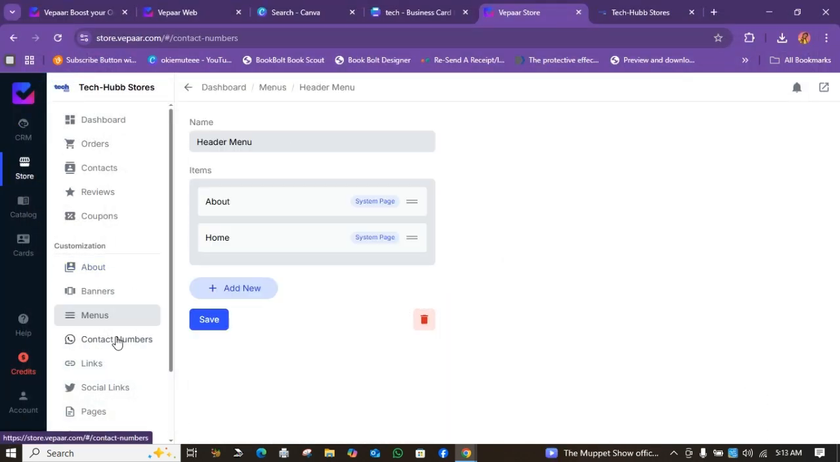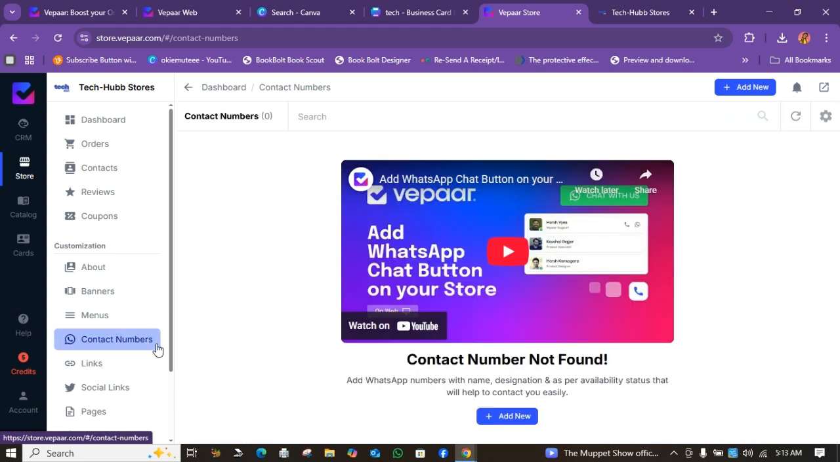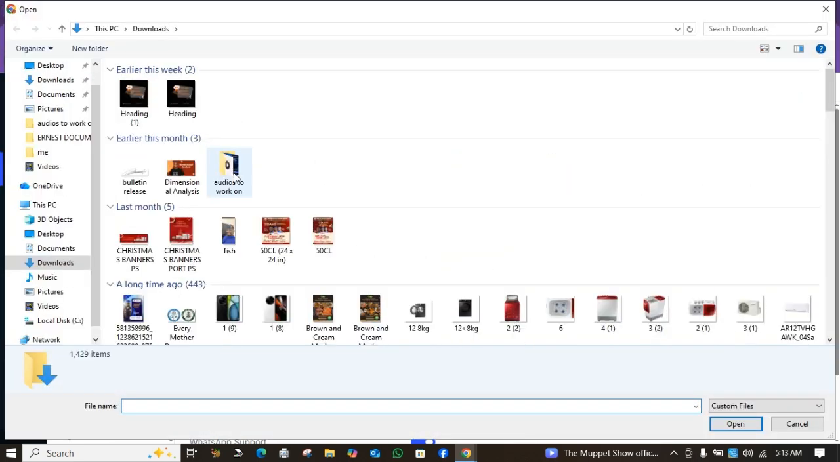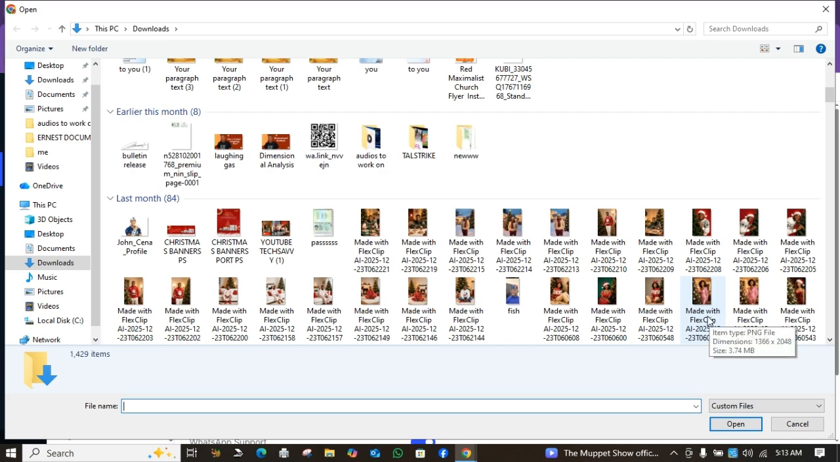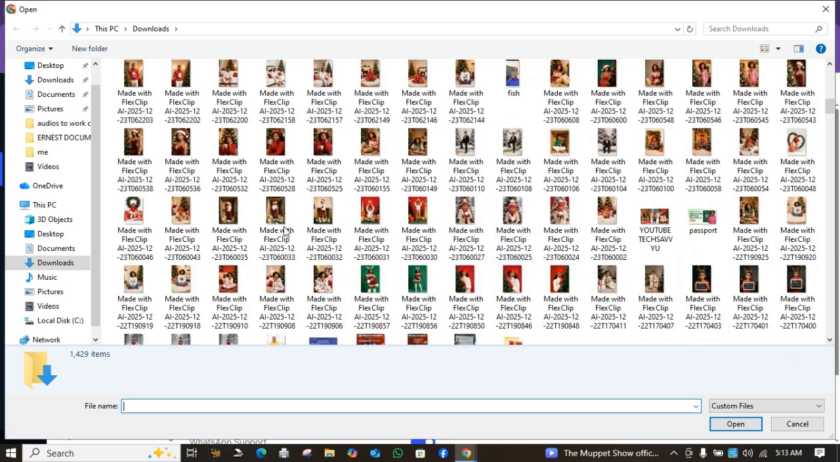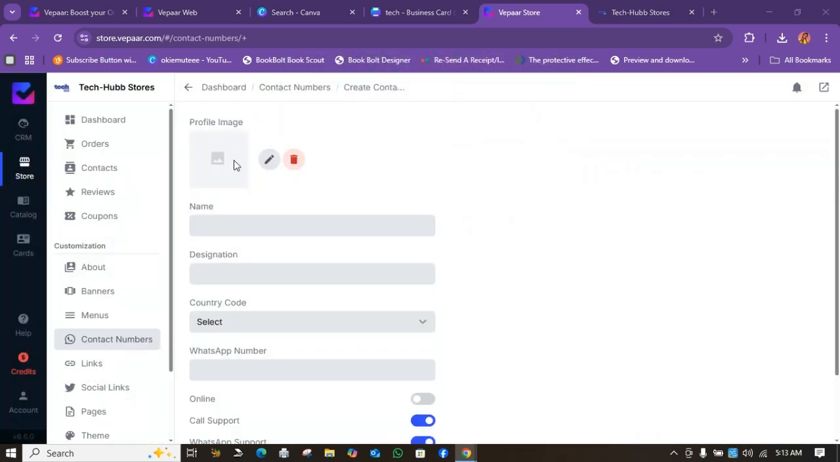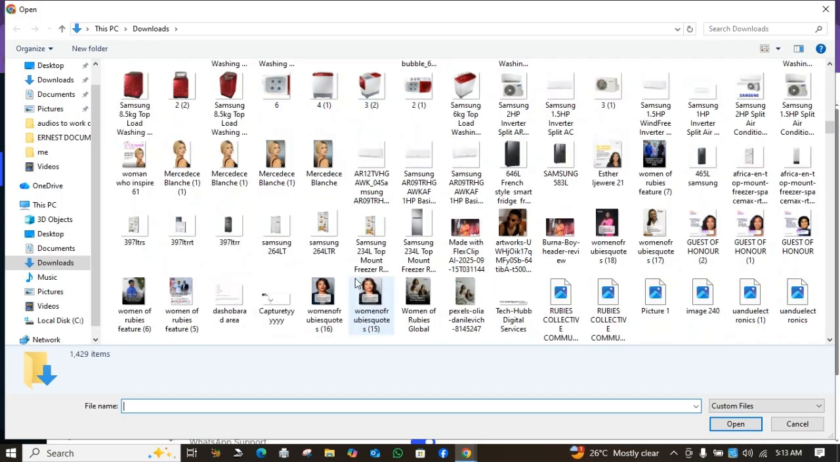All right, let me show you how to start uploading your products and all of that. Now you see your contact numbers. This is where you get to add your WhatsApp button for people to be able to reach out to you directly. This is very, very important. So please don't skip this part. So I come here and I'm going to add my new WhatsApp. Add a profile image of the person who will be responding to this particular WhatsApp section. So let's say the person who will be responding to this WhatsApp is, let's look for a profile picture. I'm going to open this. Okay, file is larger than 2 MB.